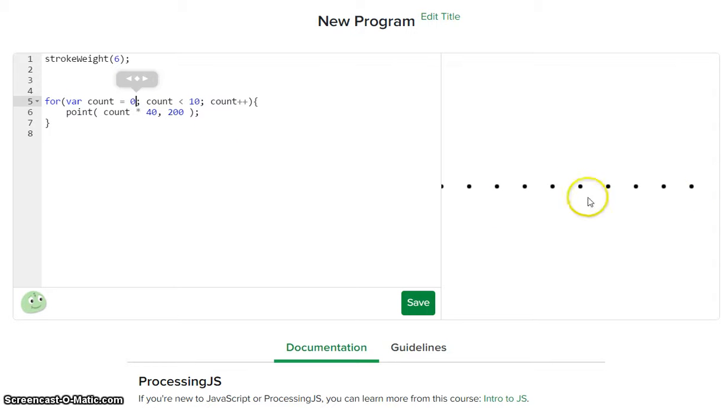Or, observe, if I start at 5 instead, I only have a total of 5 here because it's starting at 5, and then it's going 6, 7, 8, 9, 10, and starting over there like that, see.